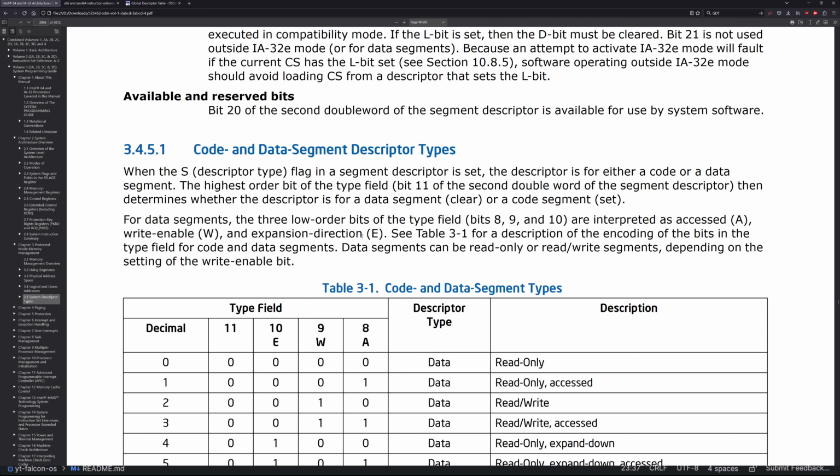Right, so here, execute read, A is accessed as always, and C is conforming, whatever that means. I have no idea what that means. For code segments, it can be either conforming or non-conforming. I'm not sure what that means, but okay, fine. I guess we have a bit of a start here.